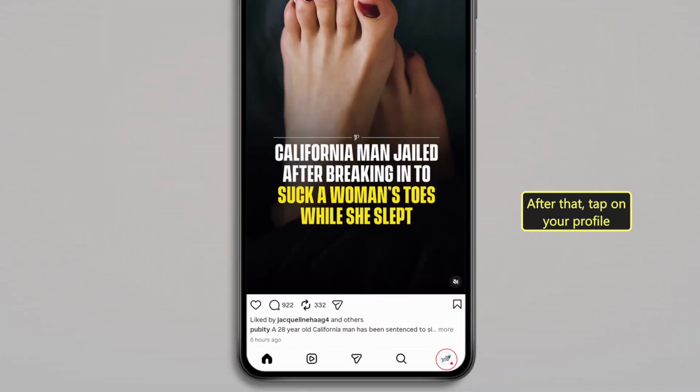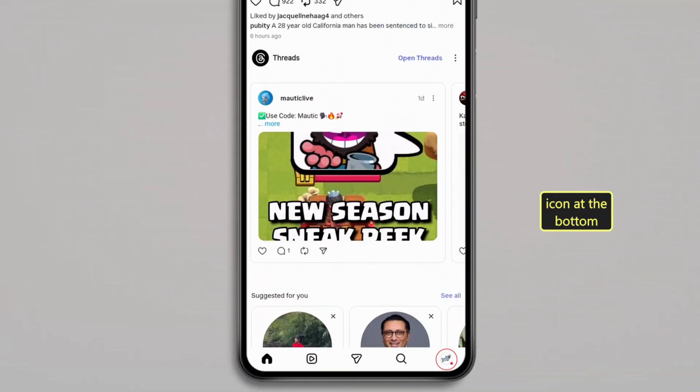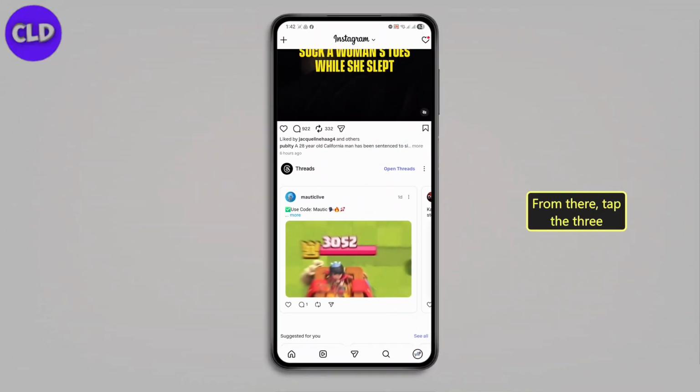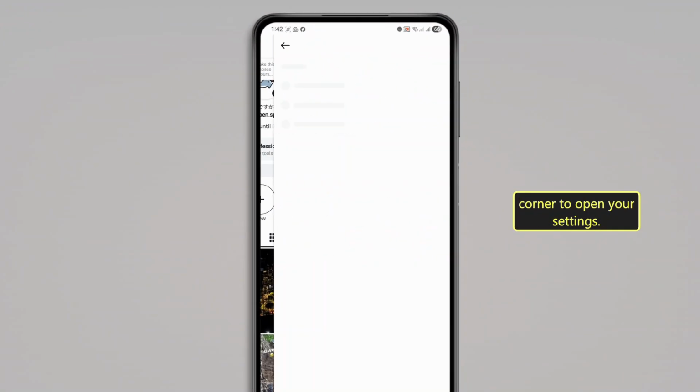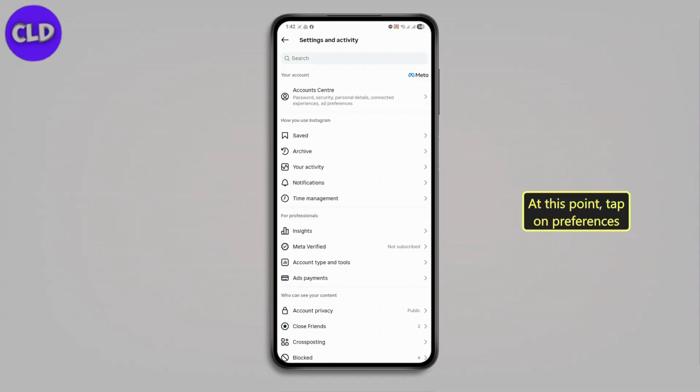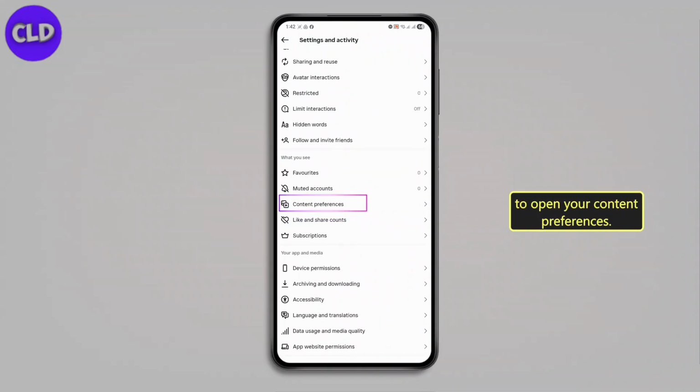After that, tap on your profile icon at the bottom right of the screen. From there, tap the three horizontal lines at the top right corner to open your settings. At this point, tap on Preferences to open your content preferences.